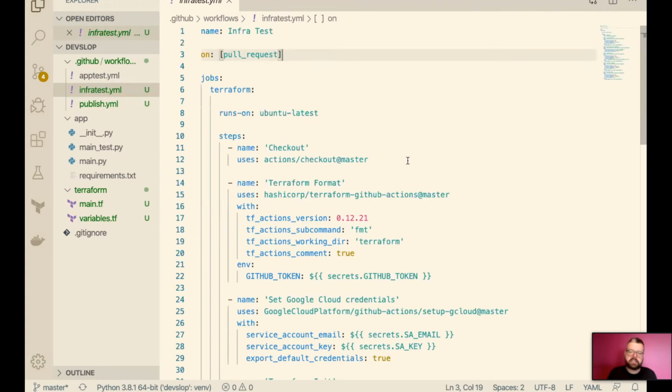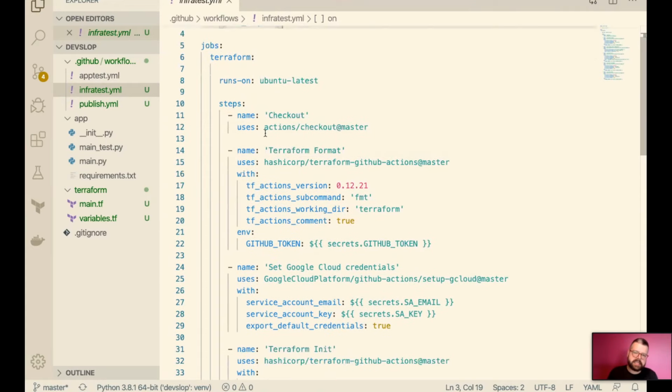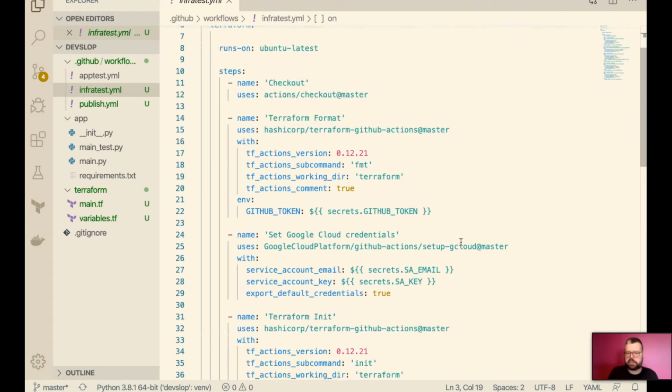So we want to do everything but Terraform apply. We just want to test our things. But basically, it pretty much does the same here. We have the same Google Cloud credentials setting up.